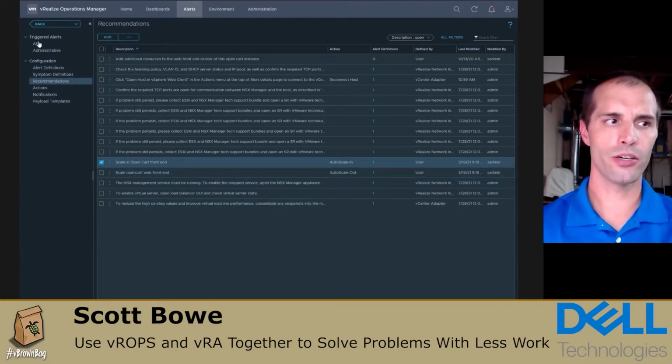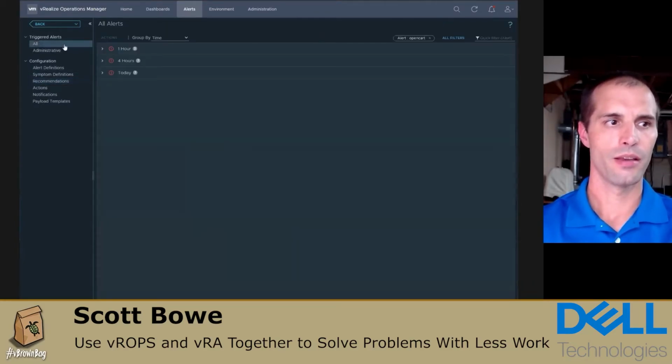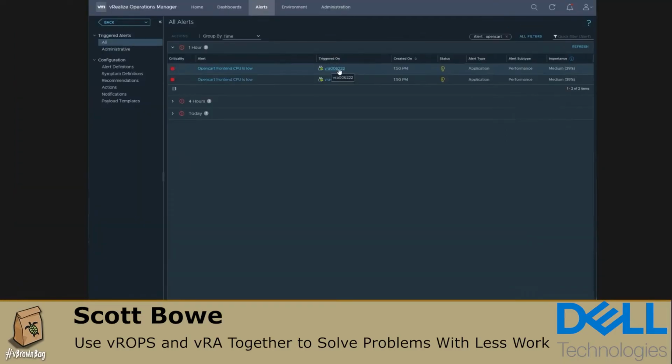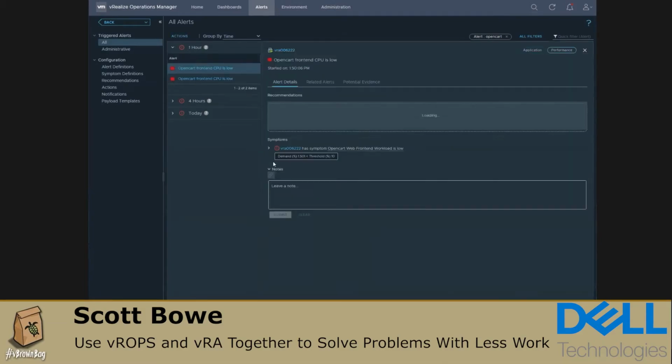So when this alert occurs, we can see that I have a couple of alerts for web front end CPU is low. And here you can see we have our 6222 that we observed in vSphere was a front end. We can see that there's an action associated with this. So now we've given the user the ability to push a button to remediate this. So what happens if we want this to occur automatically? How can we use vROps to do that?